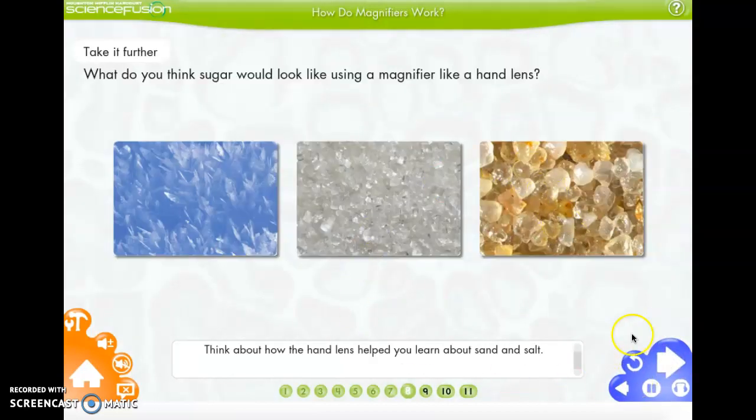Think about how the hand lens helped you learn about sand and salt. Using what you learned, what do you think sugar would look like using a magnifier like a hand lens? Click your answer.